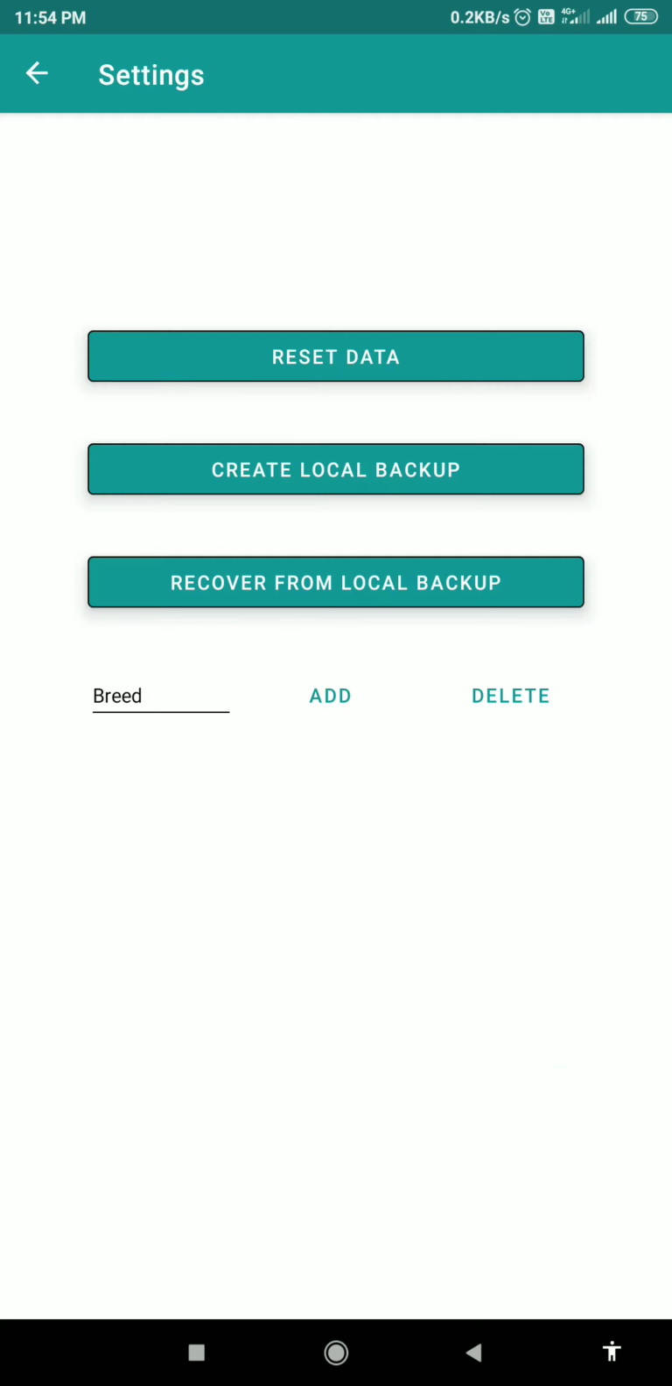And in the settings option, we have the settings for resetting all data. Clicking on reset data will reset all the data. Creating a local backup will copy the database into the internal storage, so that even if the app is uninstalled, the database will be stored in the internal storage. As of now, no online backup is available. So we will be clicking on create local backup. And by the way, this will be working only on Android 9 and below. Support for Android 10 and above will be provided soon.